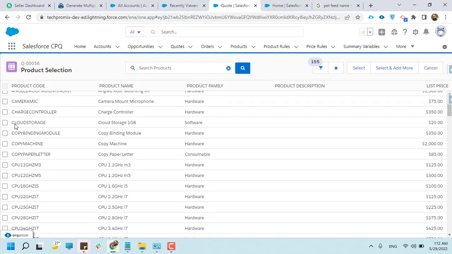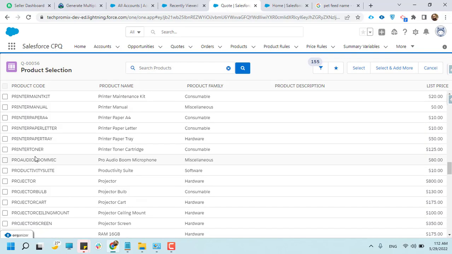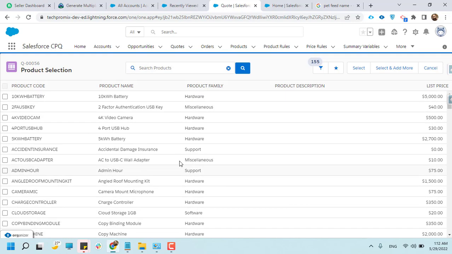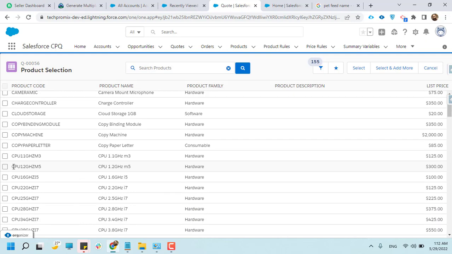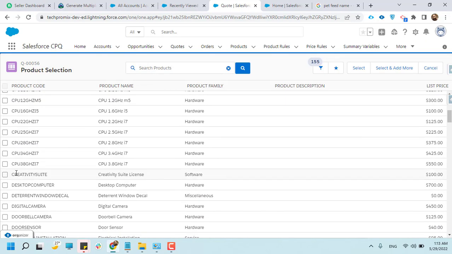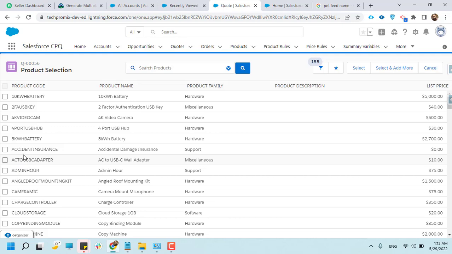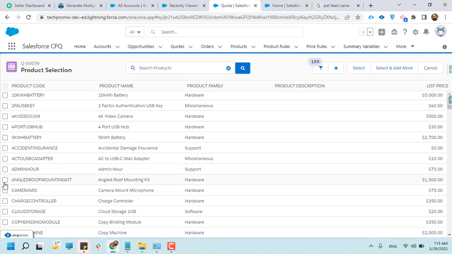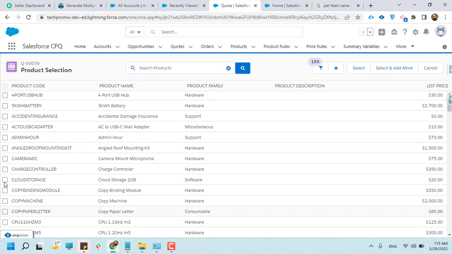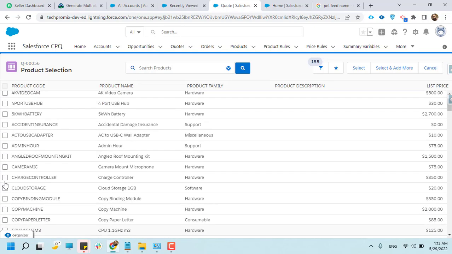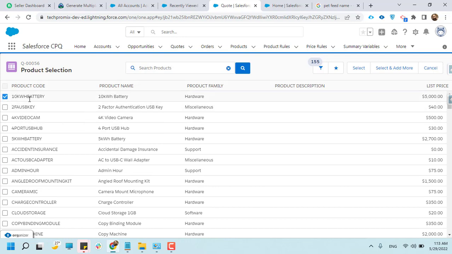Here it will show the list of all the products which we deliver or which we offer. This is basically dummy data. For our personal use we will create according to our requirements, so don't worry. So I am just clicking on the 10 kWh battery, or three items. Select.